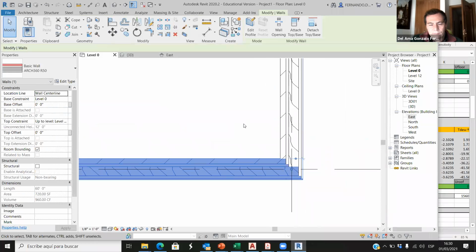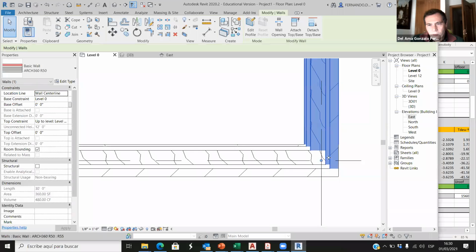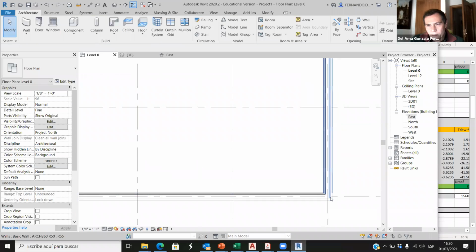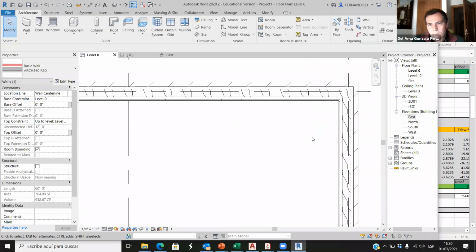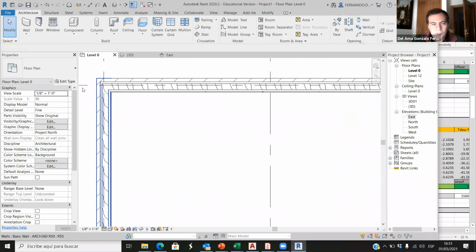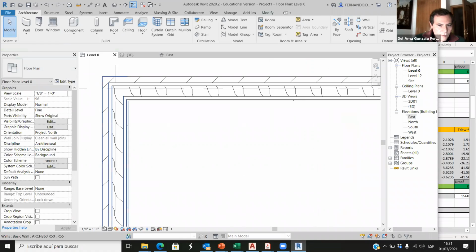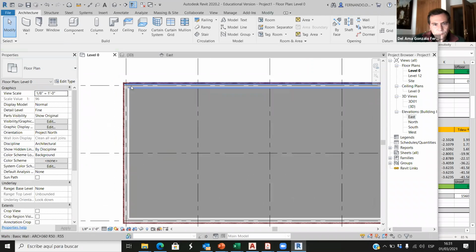Now the brick is inside. It's not relevant, but we should change this. If I press the space bar, I change the orientation of the wall. I have to do this because I want the brick to be outside, all of them. Space bar, and I change the orientation. You need to be aware of hatches, and now we make sure that the brick is outdoors.